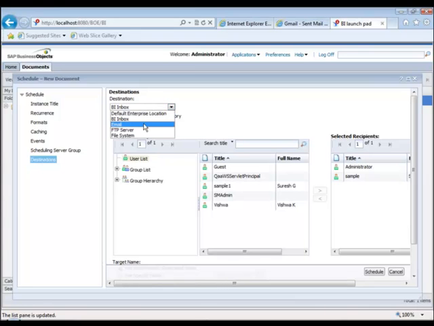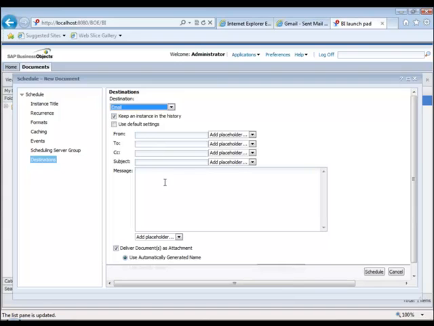When you select email, it will ask us to put the To list and CC list, from whom, your message, and what subject you want to send. All those details you need to put here, and then it will be delivered to that particular mail ID. If you want, you can send to Gmail or Yahoo Mail, whatever you want.